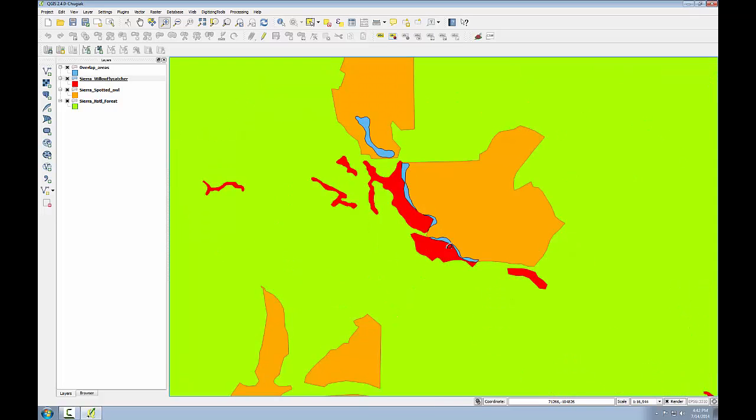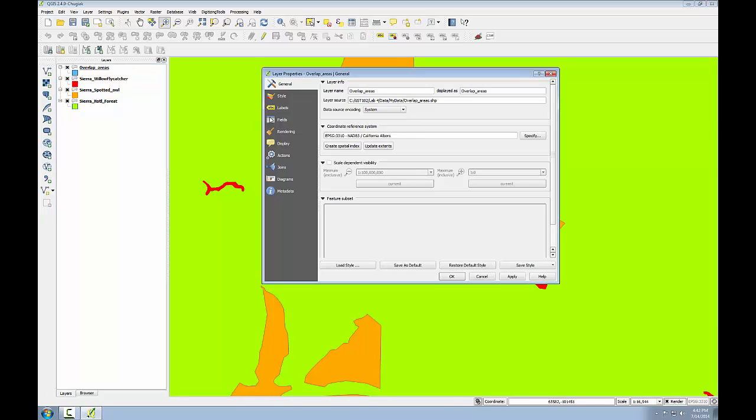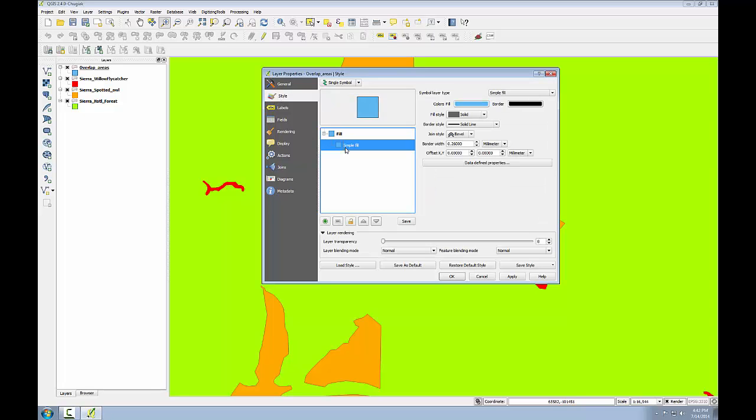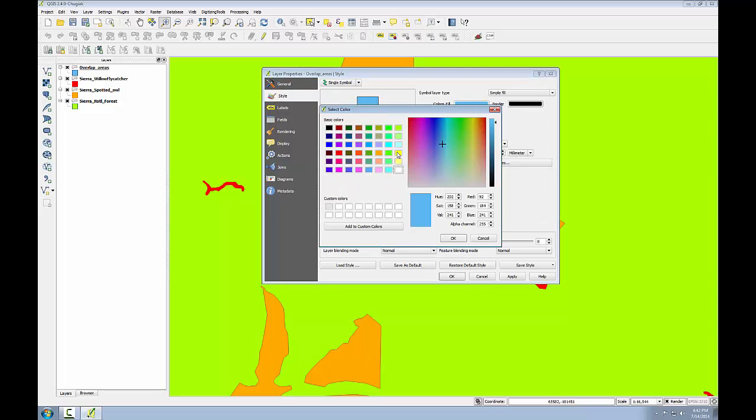And if I zoom in right here, you'll see some of those intersection areas that were identified. If I turn this off, you'll see that those are just the intersections, just the overlap between the two polygons. I'll go into the layer properties for this layer and give it a bright yellow fill.